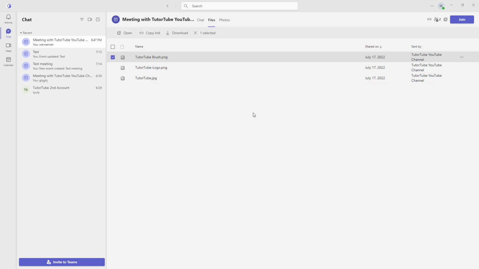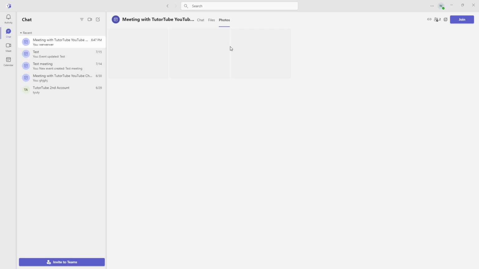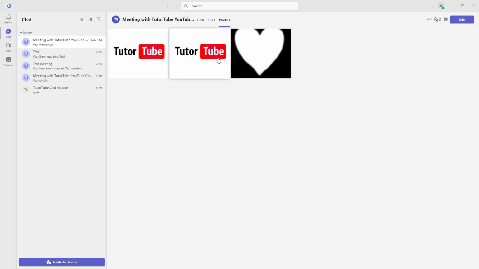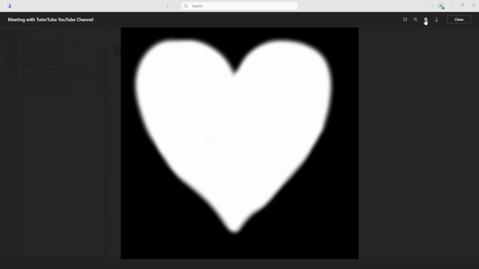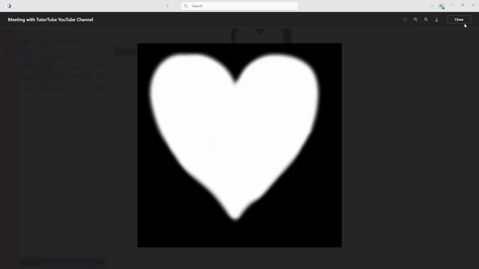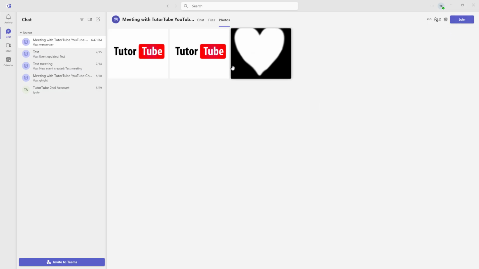If the files are photos in particular, then you can go to photos right here just like this, and you see a preview of them as well. In my case, all of the 3 files were photos, so you can see all of them right here, and you can click to zoom in, zoom out. You can download this or close it out over here just like this as well.